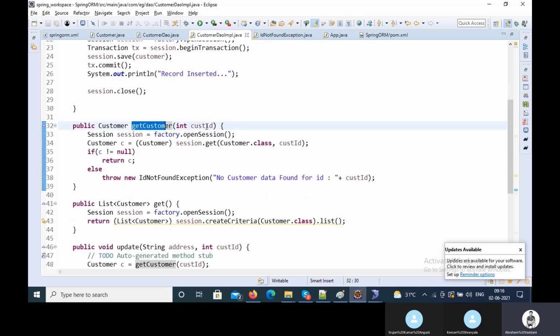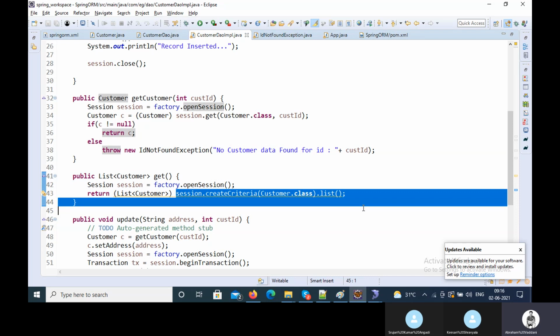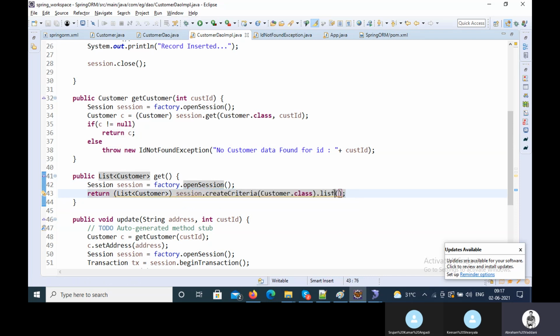Similarly, getCustomer by ID. Then I will call the get method or load method here. So that particular record will be retrieved from the particular Java class and stored in c. If c is not null, return c. Otherwise, throw new IDNotFoundException. Next, the same in the get method. Session opened, session.createCriteria, Customer.class, list method called, directly returning that list.